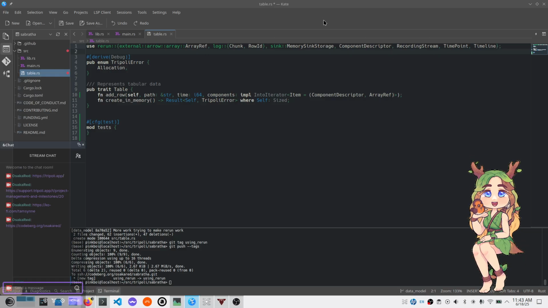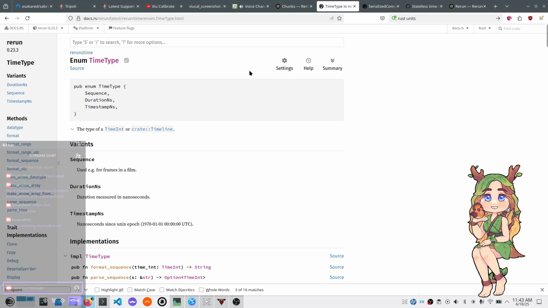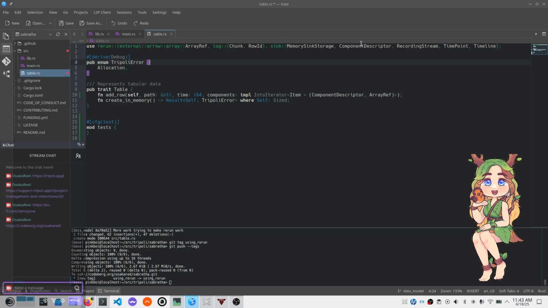Okay. So I'm using Kate here instead of Visual Studio Code, and that's because Visual Studio Code uses up way too much memory. Unfortunately, Kate doesn't do a lot of syntax highlighting and stuff like that. Rerun time.